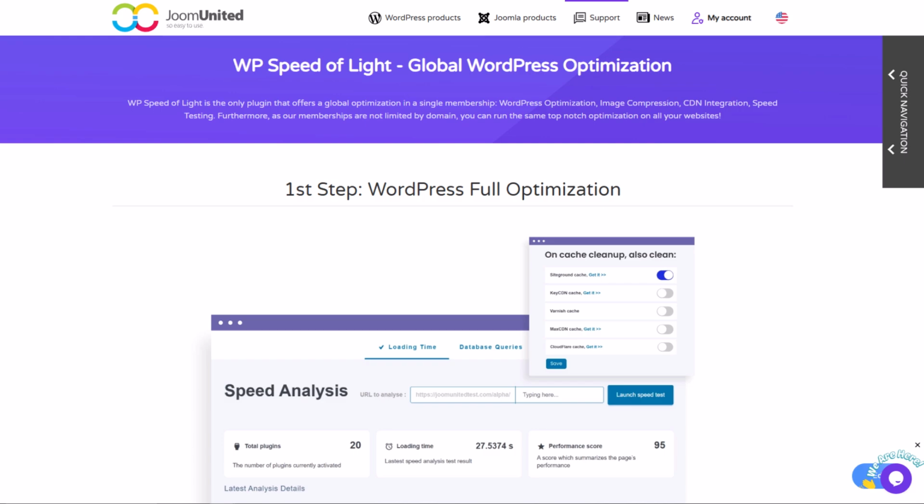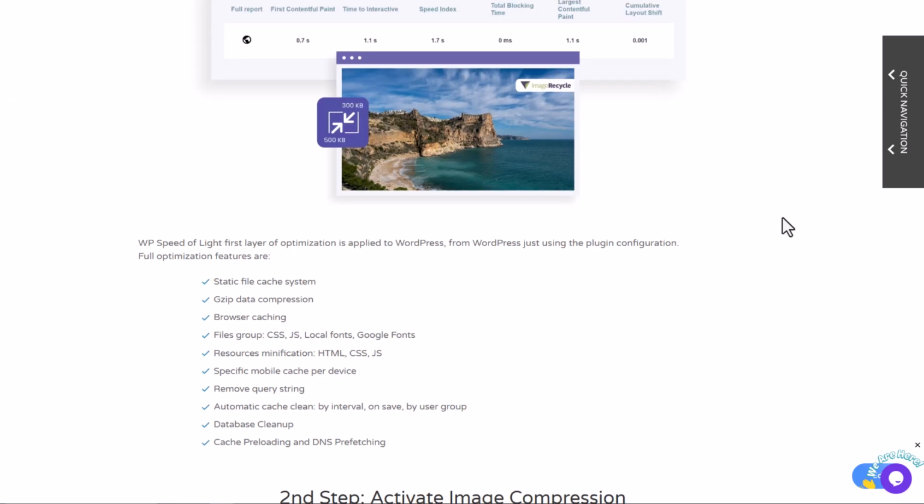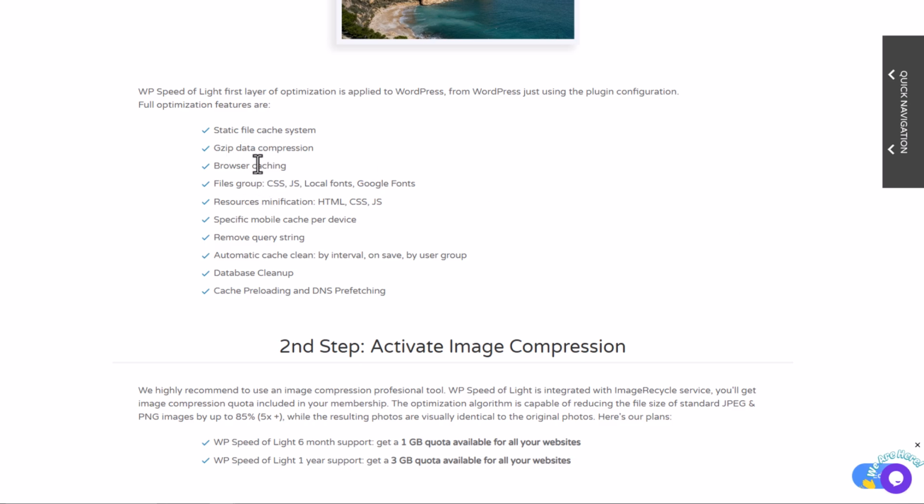And that's the incredible journey with WP Speed of Light, your ultimate WordPress speed solution. This powerful plugin transforms your site with a static file cache for swift loads, GZIP compression for faster delivery, browser caching for repeat visits, and file grouping with minification for peak efficiency. It offers mobile-tailored caching, automatic cleanup on save, CDN integration for global reach, expire headers for optimized caching, cache external scripts for third-party speed, speed analysis for performance insights, and database queries for a lean database, all working automatically to save you time and boost SEO.